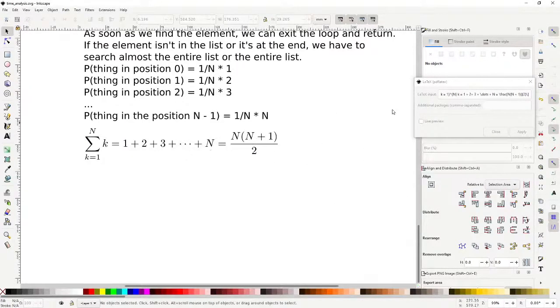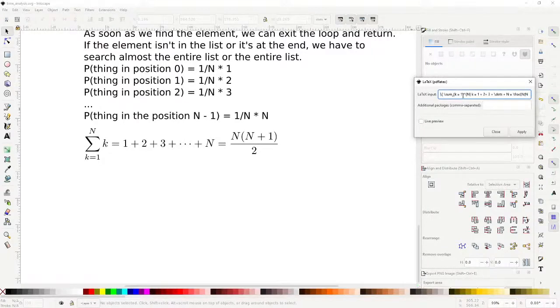So basically, if you tack on a 1 over n on the front of the thing, that's equivalent to dividing the whole thing by n. And if you divide the whole thing by n, then you are going to get the expected number of steps, which is approximately equal to (n plus 1) divided by 2. That's the average number of expected steps that we're going to get.